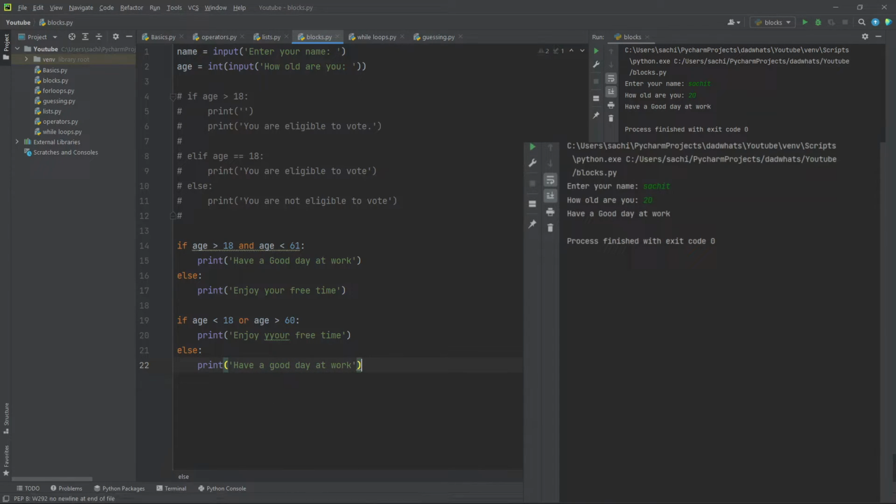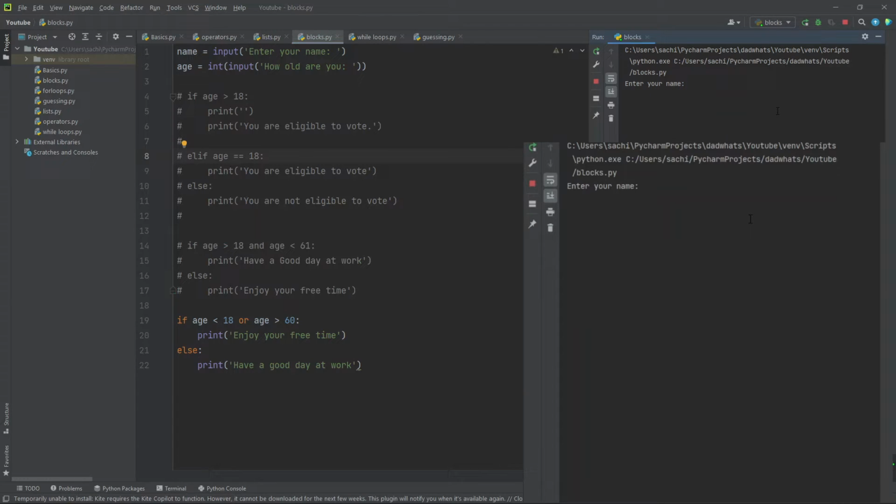So what's happening here is that we are given two conditions: if age is lower than 18 or the age is greater than 60. So even if one of the conditions is true, then the if block will be executed, and if none of them is true and both are false, then it will go to the else block. So let's comment out the upper code and try running it. I'll just skip the name part. So 15, enjoy your free time.